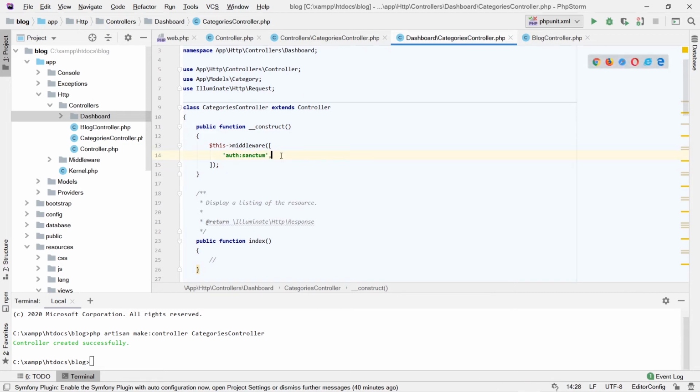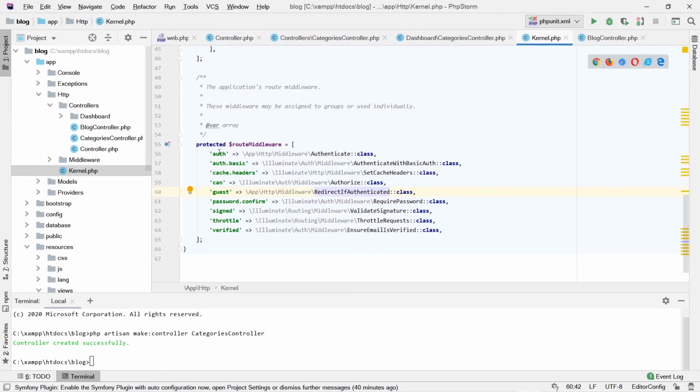Yeah, so don't worry if you don't know the names of this middleware. Actually, you can find them somewhere in the kernel. So these are the ones. So you can use auth.basic, cache headers, whatever.